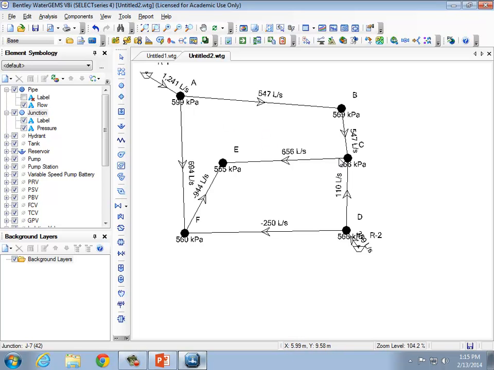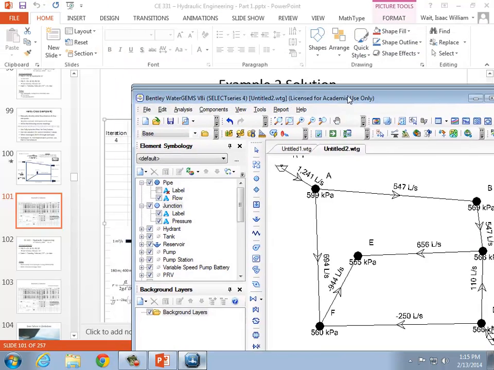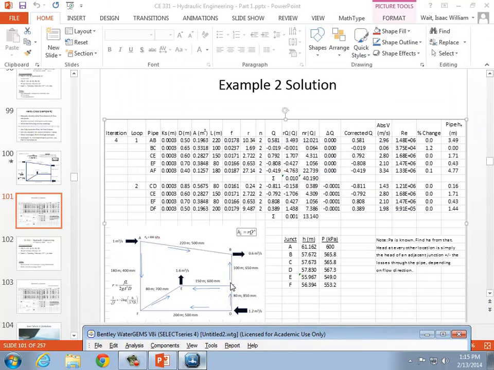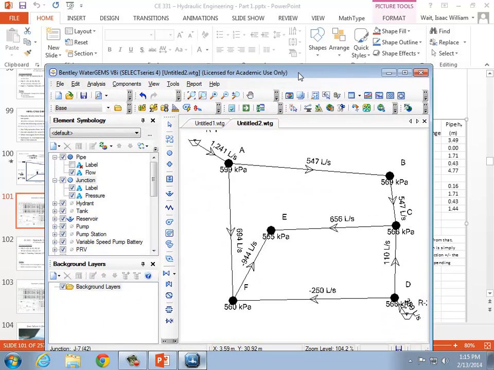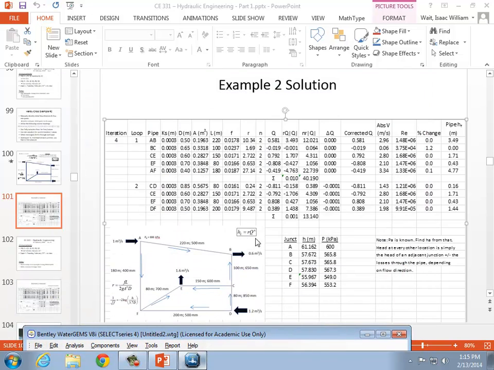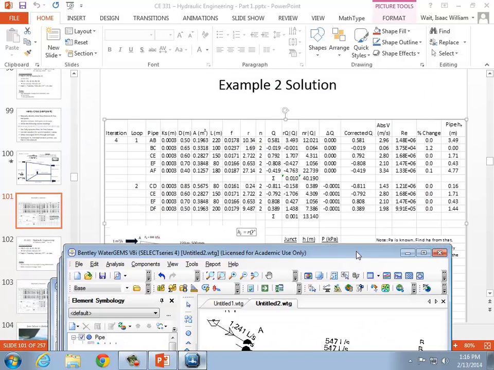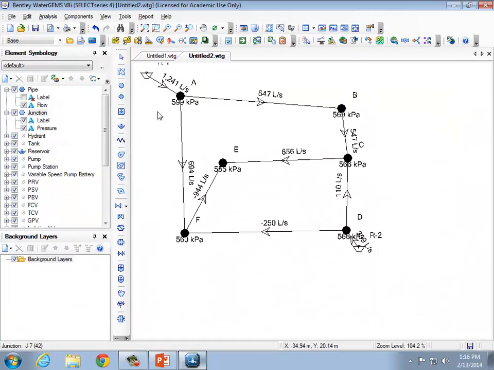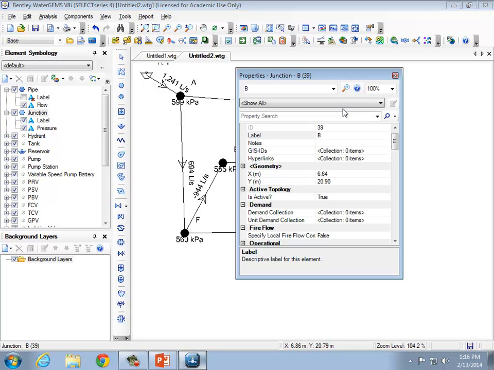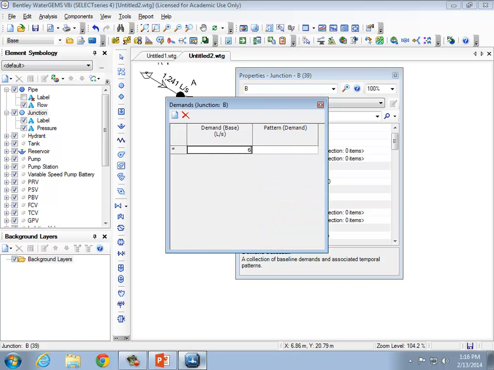For example, where we are seeing 547 through BC, in this model the corrected flow rate is actually quite a bit different. I'm surprised. I'm wondering if maybe, oh yeah, you're absolutely right. I forgot to put that in. Thanks for noticing that. There is a flow out at B of 600 liters per second. So let me do that. Good catch. So there's a demand collection of 600 liters per second at B.